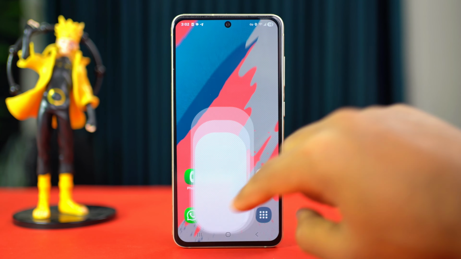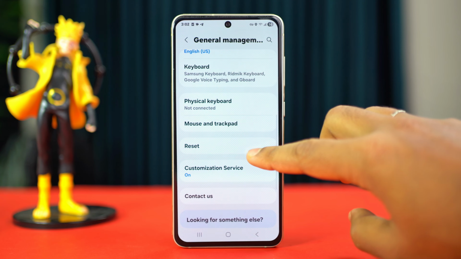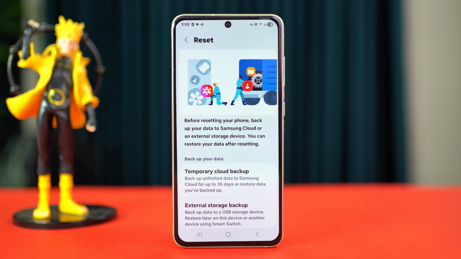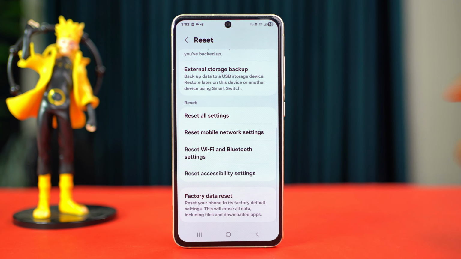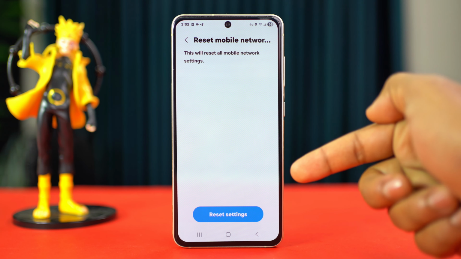Open the Settings app, tap More Connectivity Options, scroll down, tap Reset Wi-Fi, Mobile Networks, and Bluetooth. Now simply tap Wi-Fi or mobile data. It will reset your network.